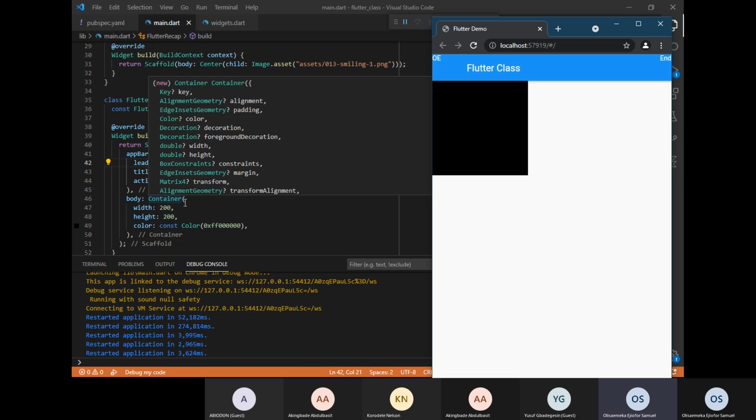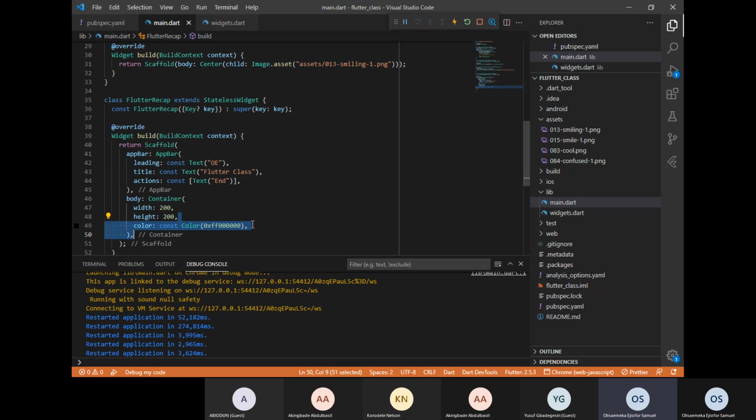We want the color just on the outsides of the box. How do we do that? We do that by decorating the box. You might ask, how do we decorate boxes in Flutter? So this is how we create boxes in Flutter. First of all, you can either use a container or you can use a size box.